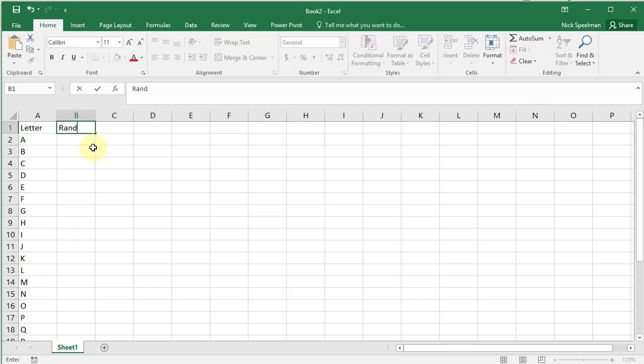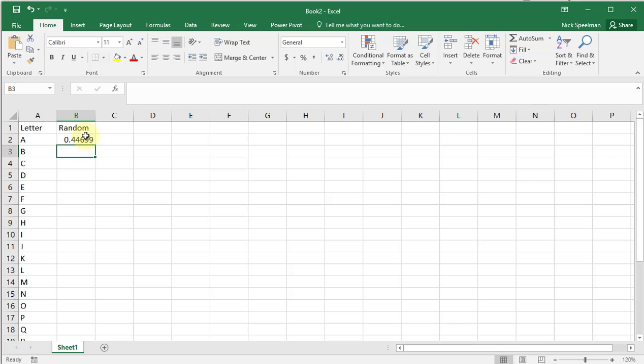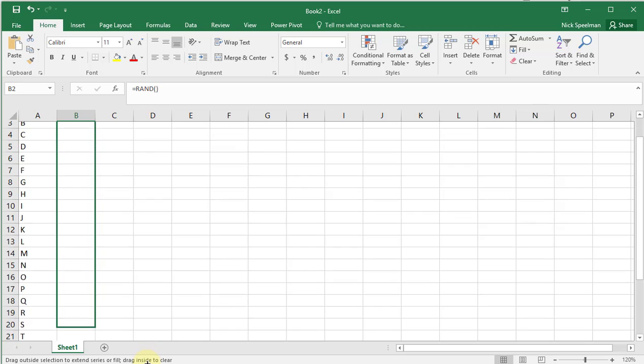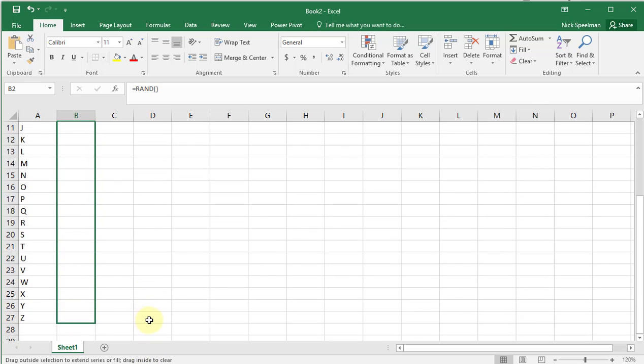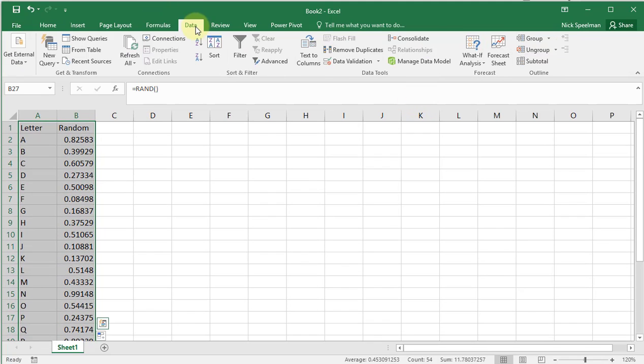And all I'm going to do is make a new column called random. And then I'm going to do equals R-A-N-D for random. That's all I need to do. It's going to generate a random number in that column. Then I'm just going to fill in the rest of this column. Now I have random numbers in that entire column.